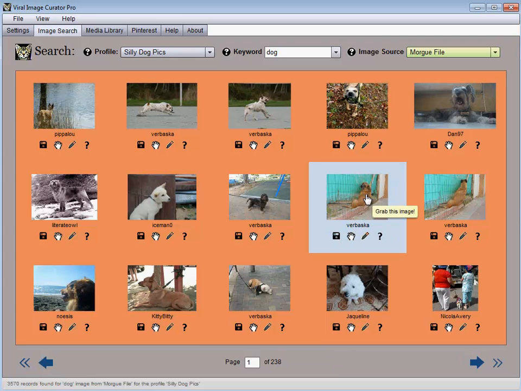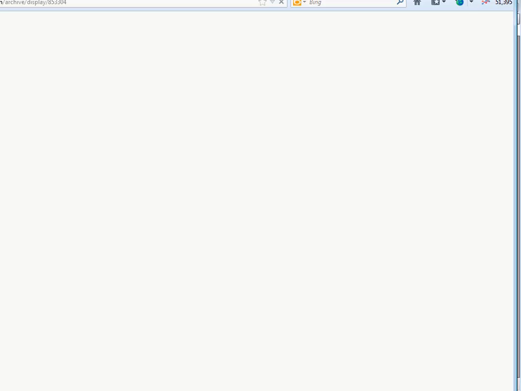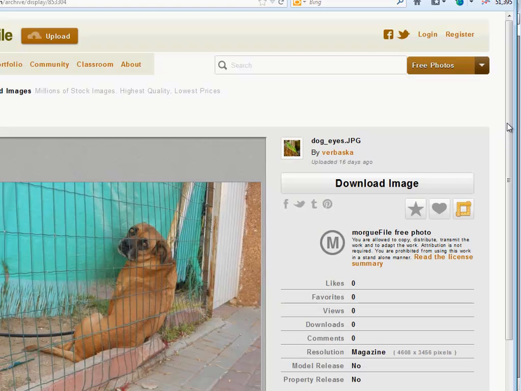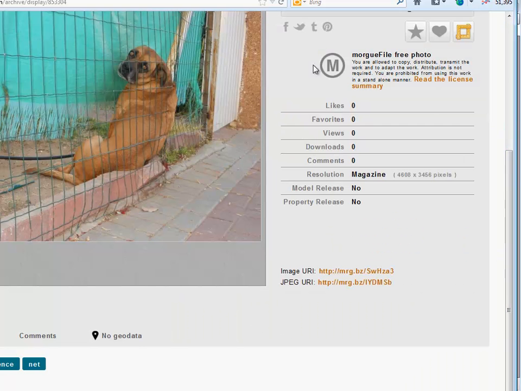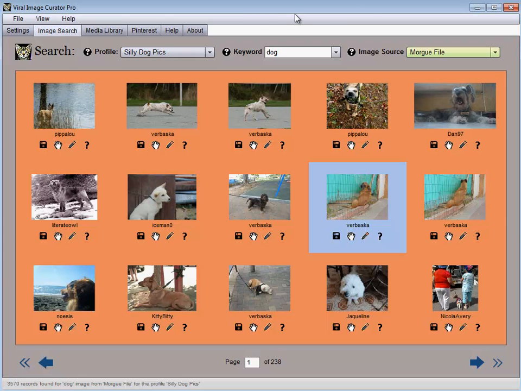Okay, so this looks like there might be some comedic potential in this one, and it's from Morgue File, so let's go ahead and just research that first. I'll just take a look at what the license is. Free photo. You are allowed to copy, distribute, transmit the work, and to adapt the work, and attribution is not required. Okay, so we are totally good, and you'll find most of them on Morgue File are that way, but it doesn't hurt to just check, just to make sure you're covered on that.